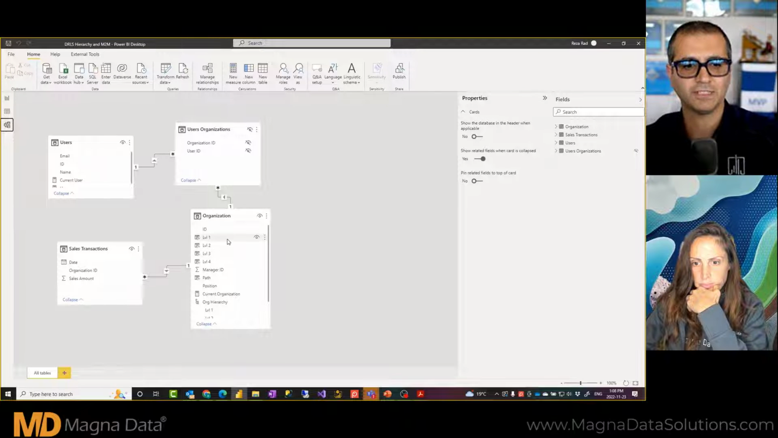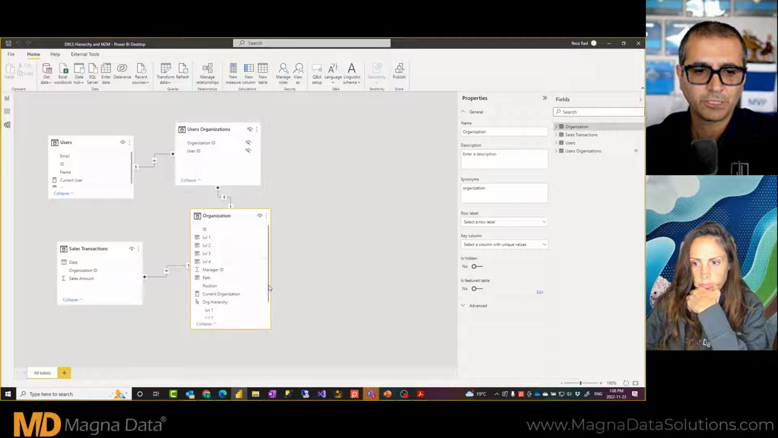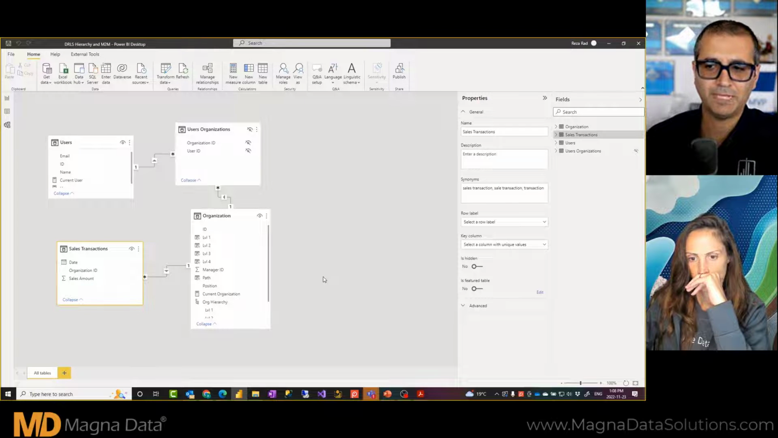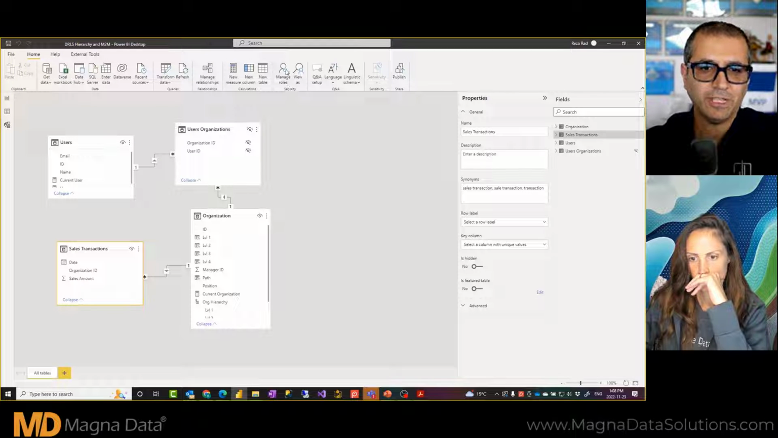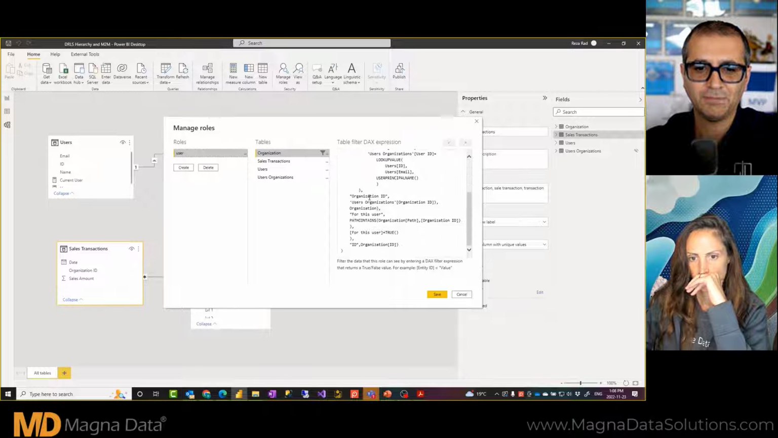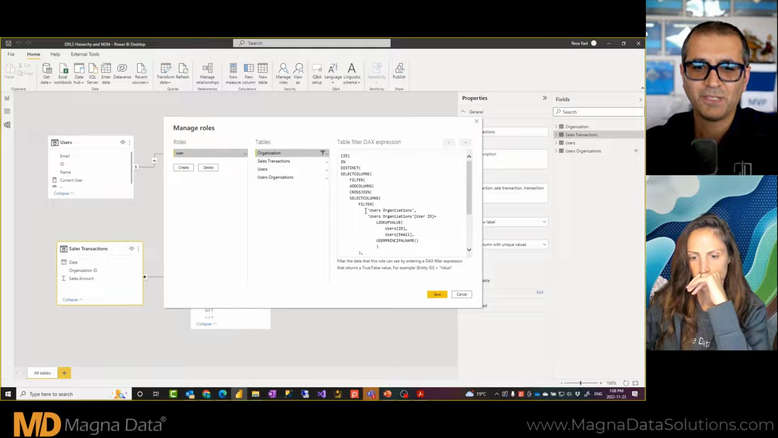So the situation would be like this. We have the hierarchical structure in here, and we have users in here. Users and this hierarchical structure have a many-to-many relationship, and then we have sales transactions. This would become another challenge. It's combining that hierarchical structure with many-to-many situations. So it would require a little bit more filtering. As you see, it's a little bit longer DAX expression.